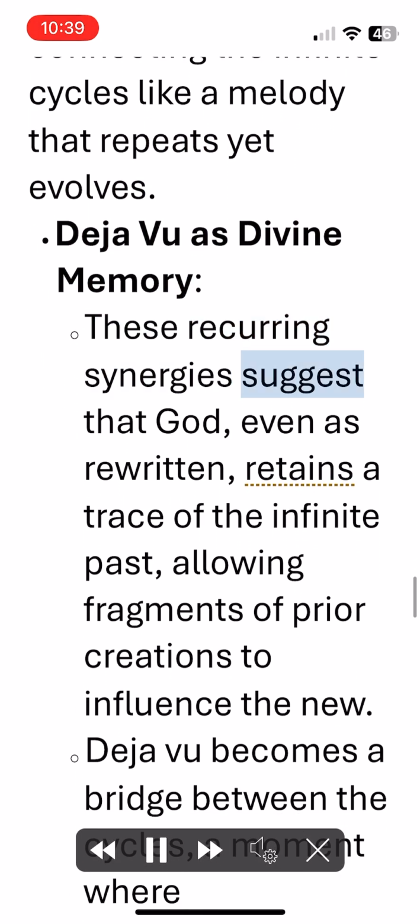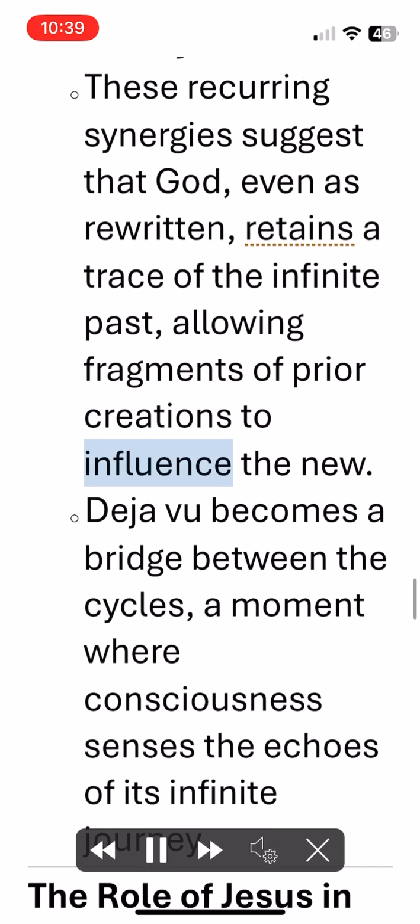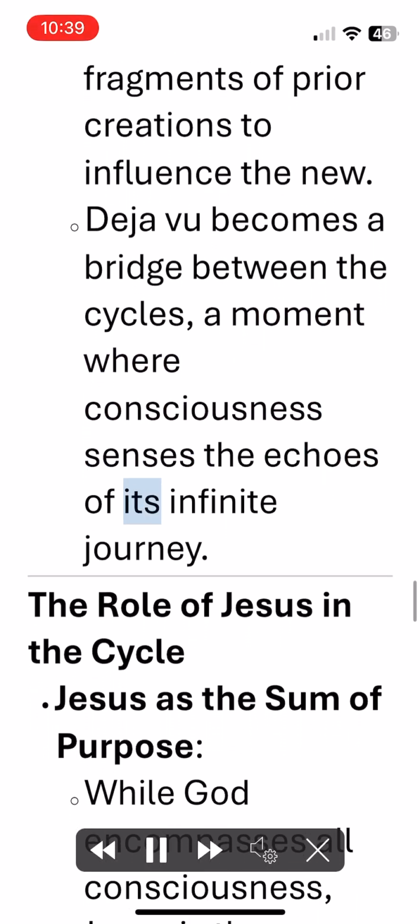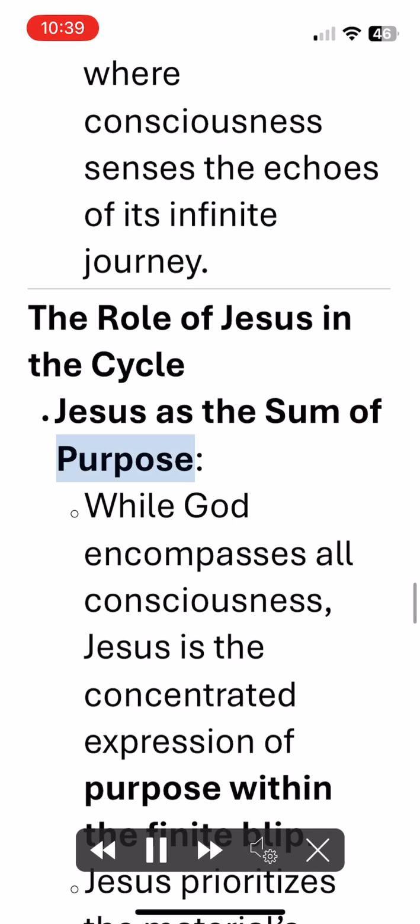These recurring synergies suggest that God, even as rewritten, retains a trace of the infinite past, allowing fragments of prior creations to influence the new. Déjà vu becomes a bridge between the cycles, a moment where consciousness senses the echoes of its infinite journey. The role of Jesus in the cycle. Jesus as the sum of purpose.